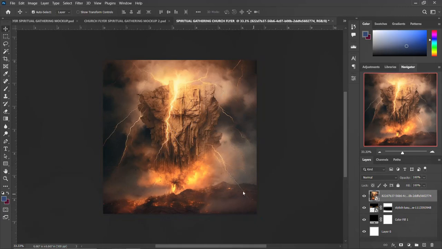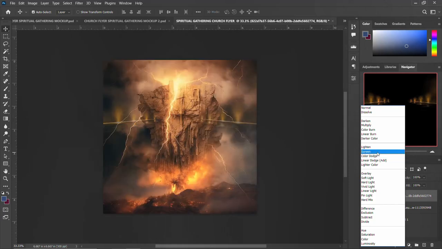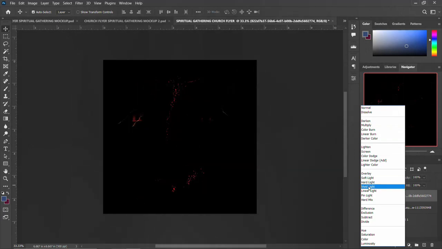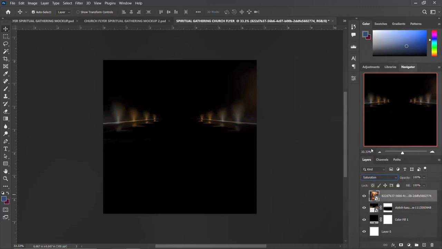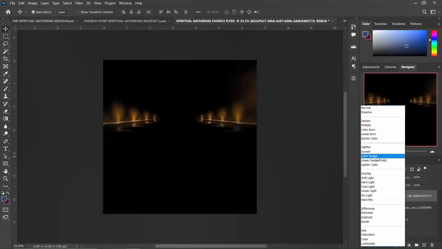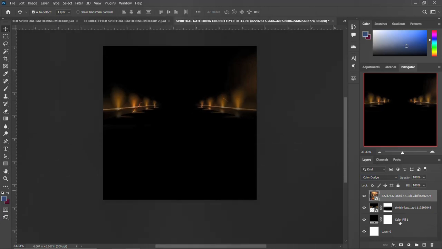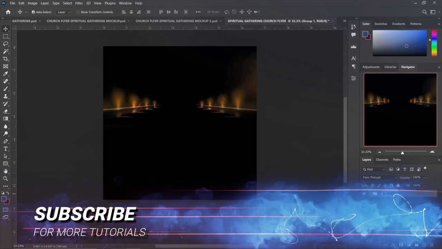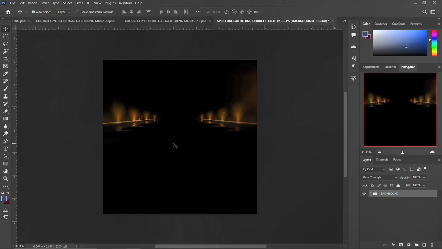Perfect, and then click enter, then go to the blending option and set it to, let's see, all right, so set the blending option to color dodge. Yes, color dodge is okay. Click enter and then select this and this, Control J, put it in a group and call it background. All right, so our background is set and done nicely.